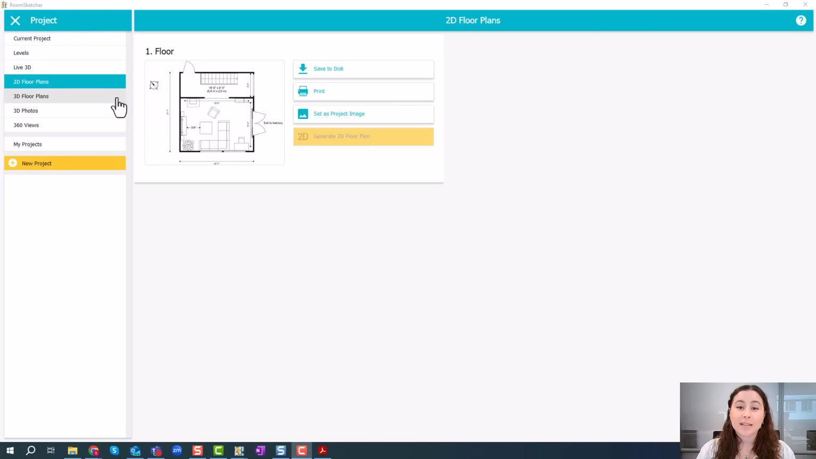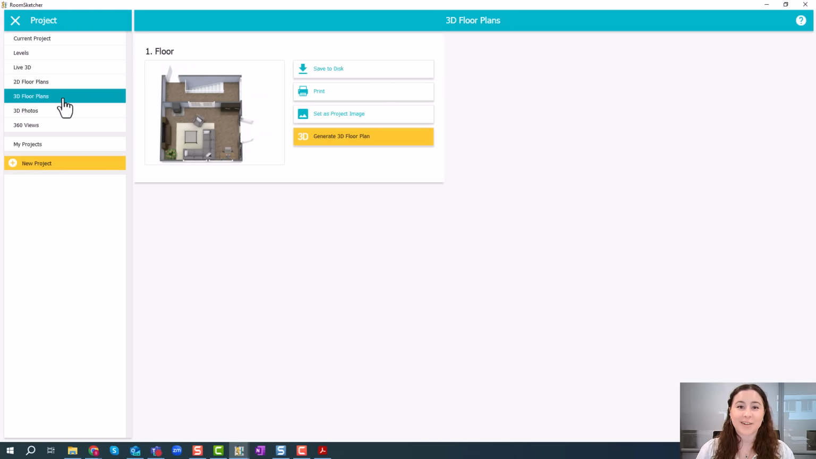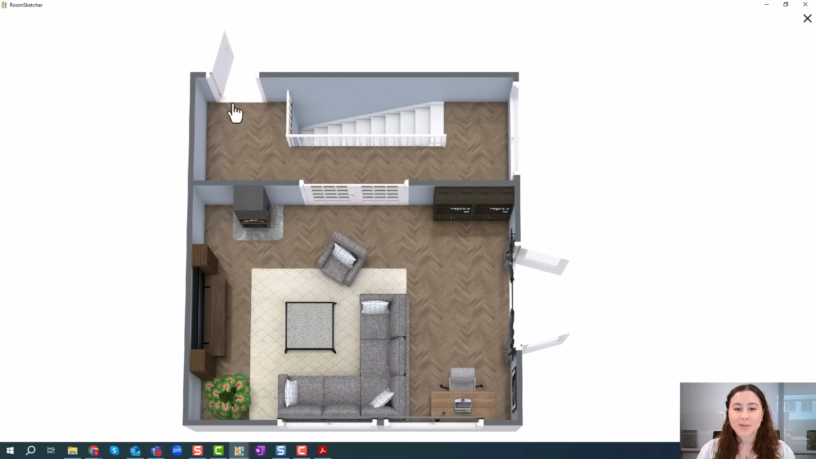So in this same area, you have a menu on the left side, and we can just click on 3D floor plans, and it's ready. So let's click to open it just to really get a good look. And I think it just looks amazing. And this is going to be a real selling point for your clients, your customers. So I do definitely recommend that you go for a 3D floor plan because it just looks amazing.